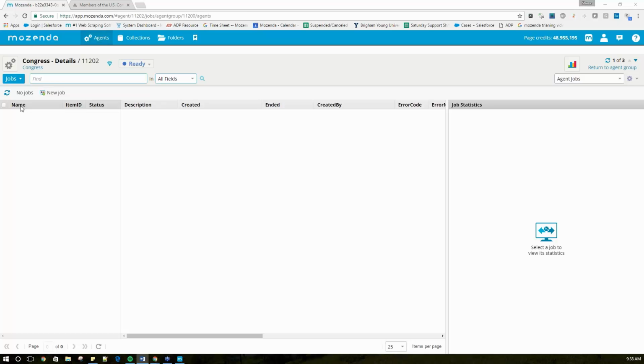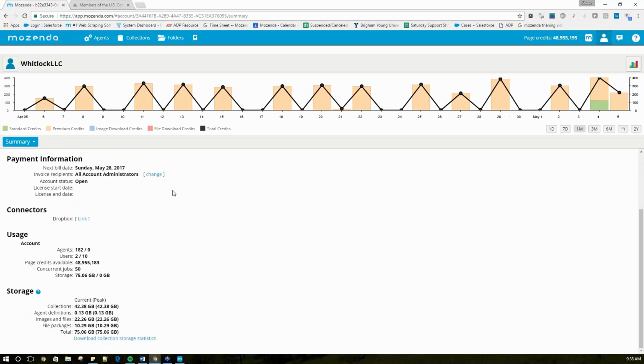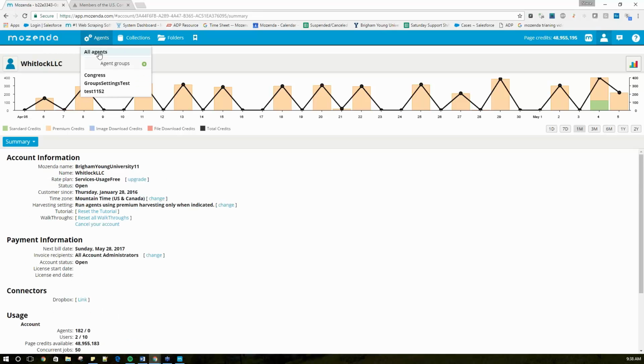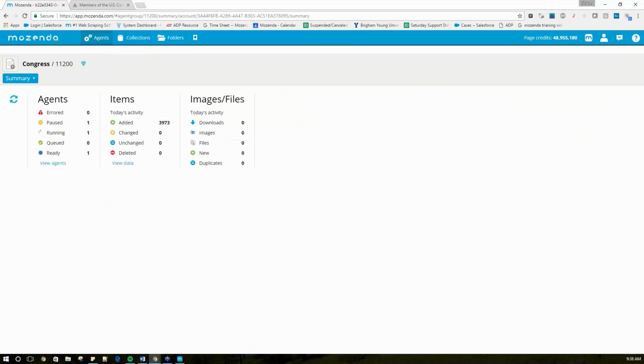One is that every account has a concurrent job limit. You can see that concurrent job limit in your account settings. If you click on the user icon and go to account settings, you can see here concurrent jobs. A lot of times that's going to be 10 or 5, 50 or 100, just depending on the type of license that you have. So that's the first limit.